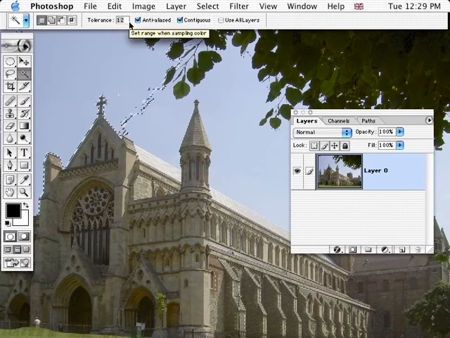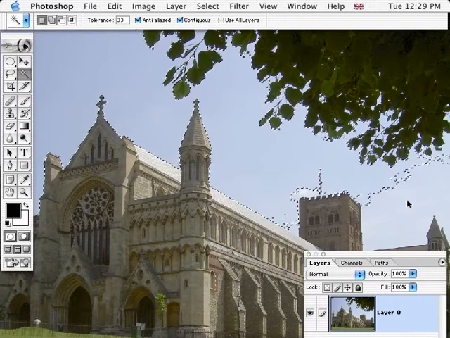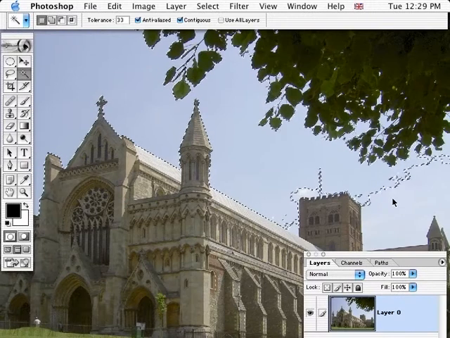So let's go to 33 and let's just make the selection again, click, and now you'll notice that it's selected a lot more of the sky. We need to add more of this sky with a little bit of cloud here to the selection.